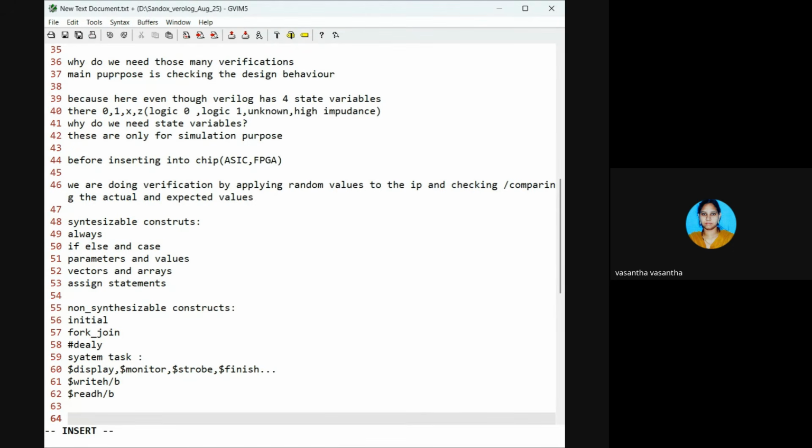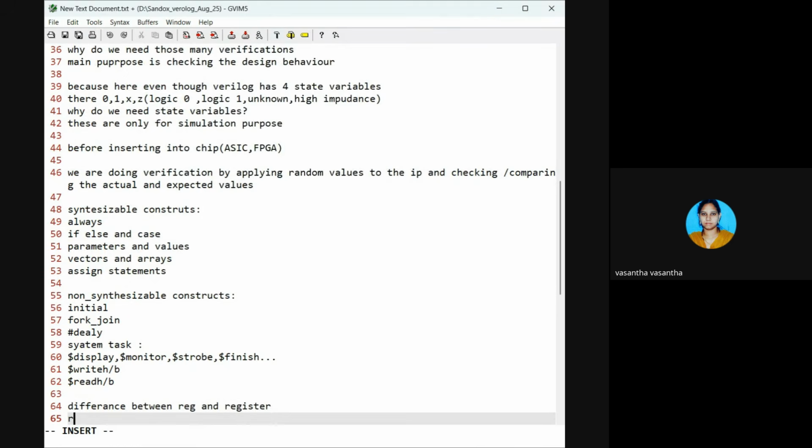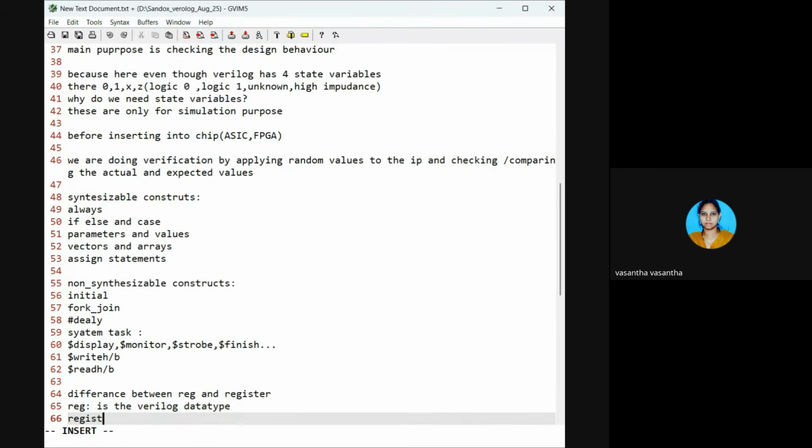What is the difference between reg and register? Reg is a data type, whereas a register is a flip-flop, a memory element. So it is a hardware part. It is a hardware storage element.